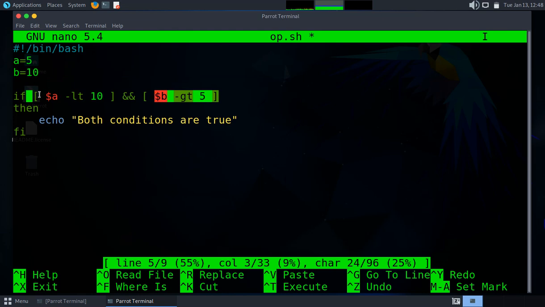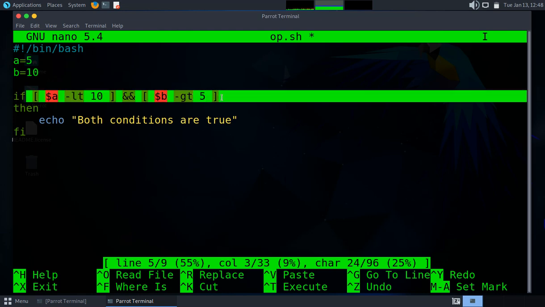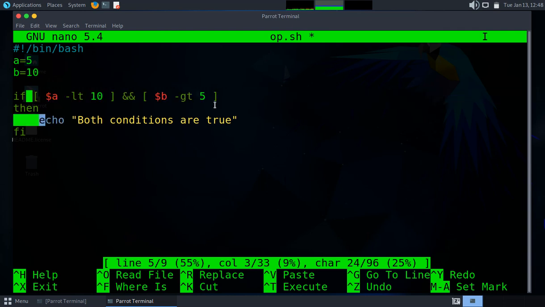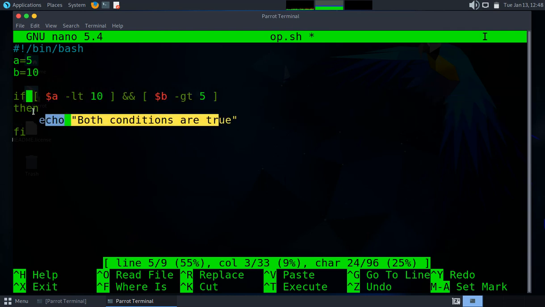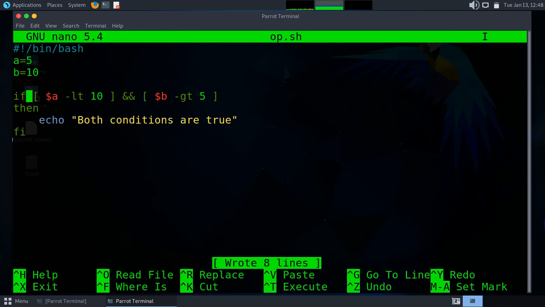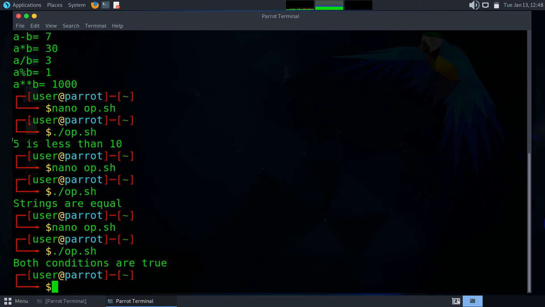If all these conditions evaluate to true, the ampersand is going to evaluate to true, which means here we have true, so the code below the then is going to run. If we save, exit, and execute our script, as you can see, both conditions are true.